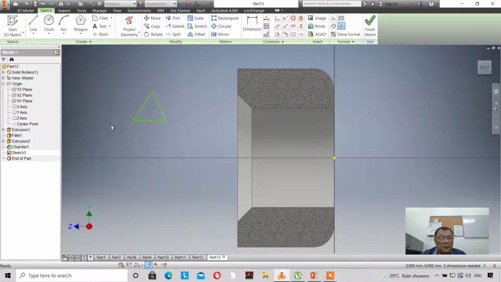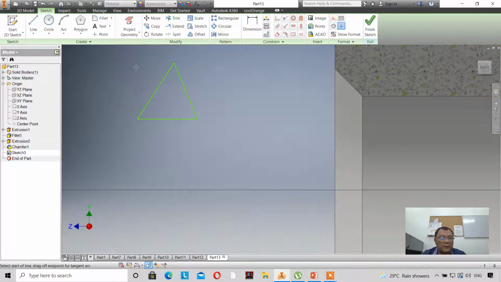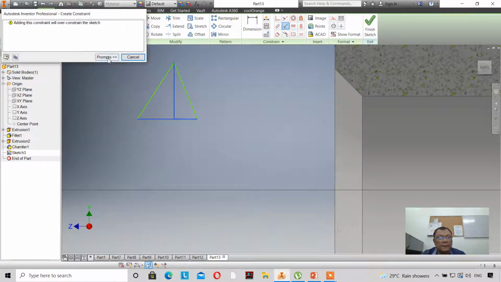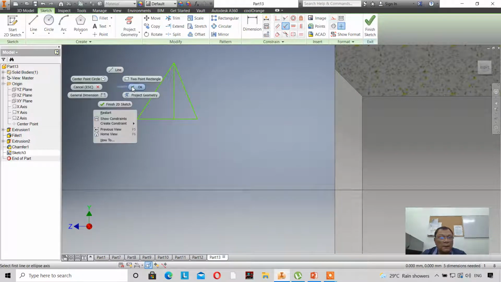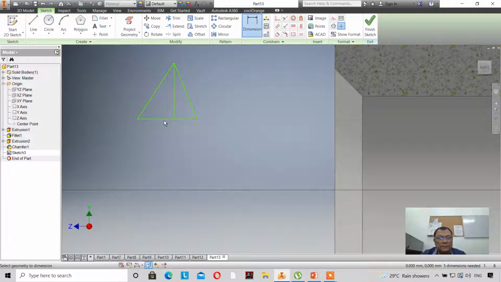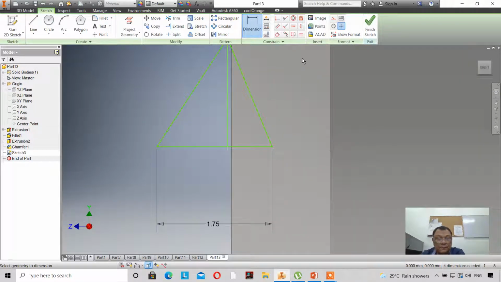Another triangle, and then I draw a line here. So this line here should be perpendicular to this line. I will dimension this line, and this line is equivalent to my pitch, 1.75. There you go. I change this line to a construction line.